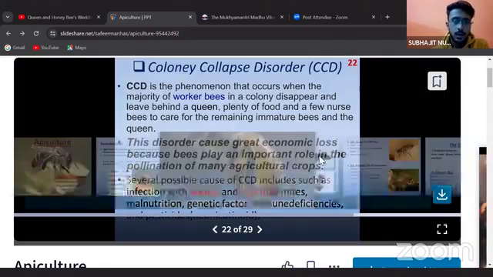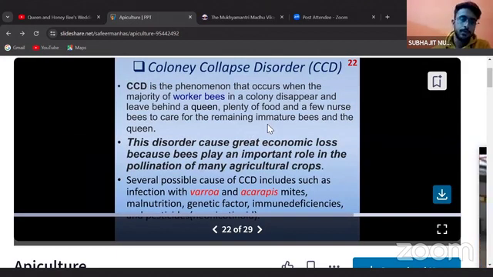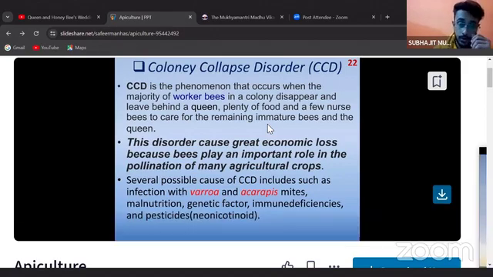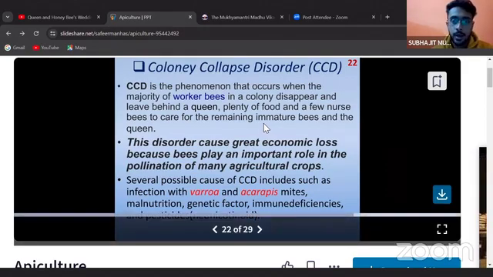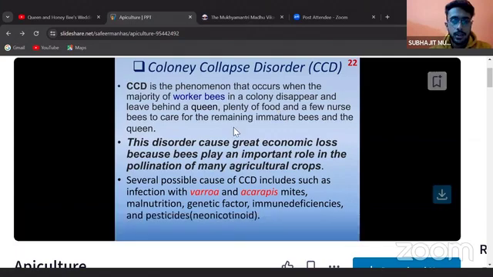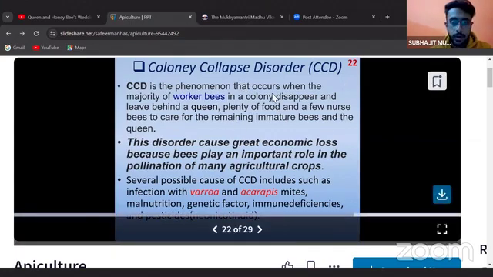CCD, colony collapse disorder. CCD is the phenomenon that occurs when the majority of worker bees in a colony disappear and leave behind a queen, plenty of food, and few nurse bees to care for the remaining immature bees and the queen. Here, nurse bees are the worker bees. You need to understand that. So, this phenomenon happens when the worker bees leave the colony with a plentiful supply of food, leaving behind the queen and the remaining immature bees.